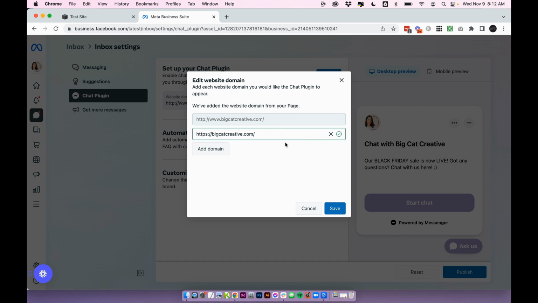So in this window, you're going to add your full website domain. So for us, it's bigcatcreative.com. I don't know if this makes a difference, but I always like to add the version with the www and then the version without, just in case.